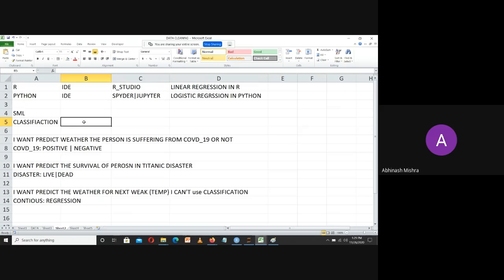In classification we have multiple algorithms. Today we are going to go with logistic regression, because the base concept of logistic regression comes from linear regression. The basic concept is the same. Now suppose I have a positive and negative case, or live or dead.